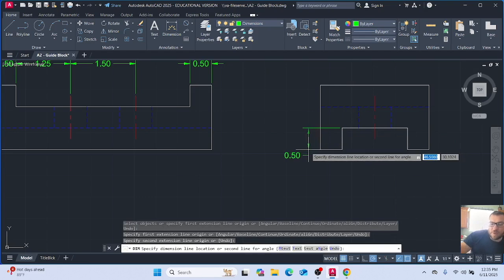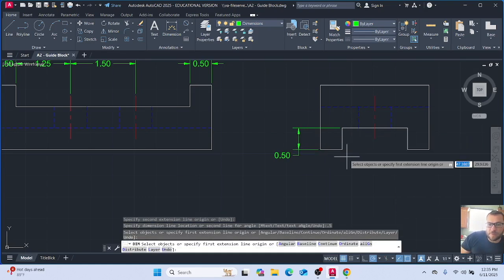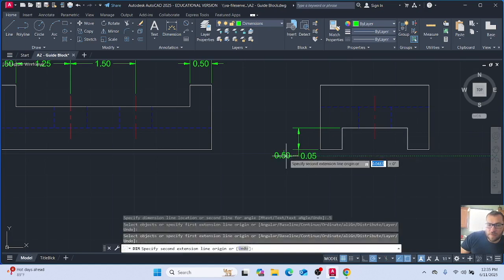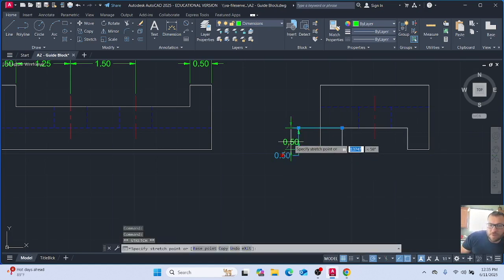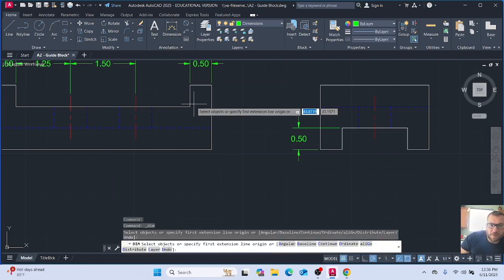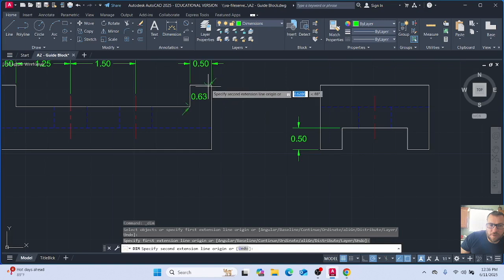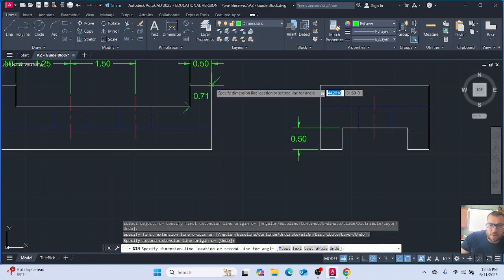Go over. Type in 0.5. There we go. And again, I can move this to be in the center so that it's a little bit nicer. And again, I'm going to have to do that right here as well. I know it's going through the object line, but it's better than going from the center. So type in 0.5.